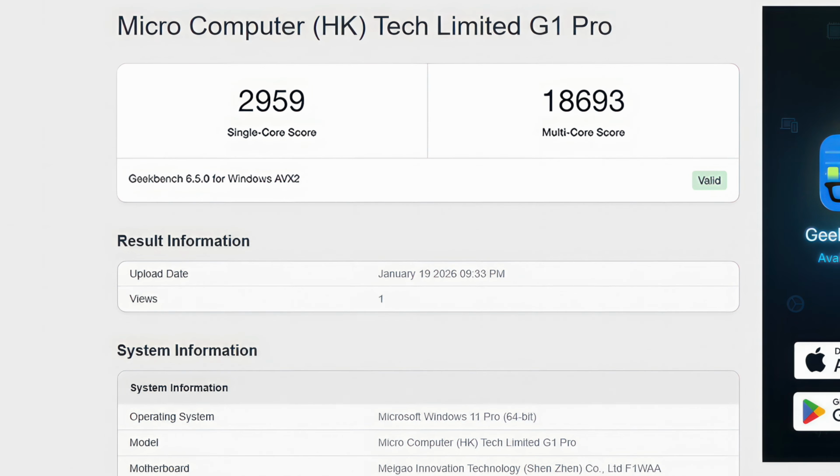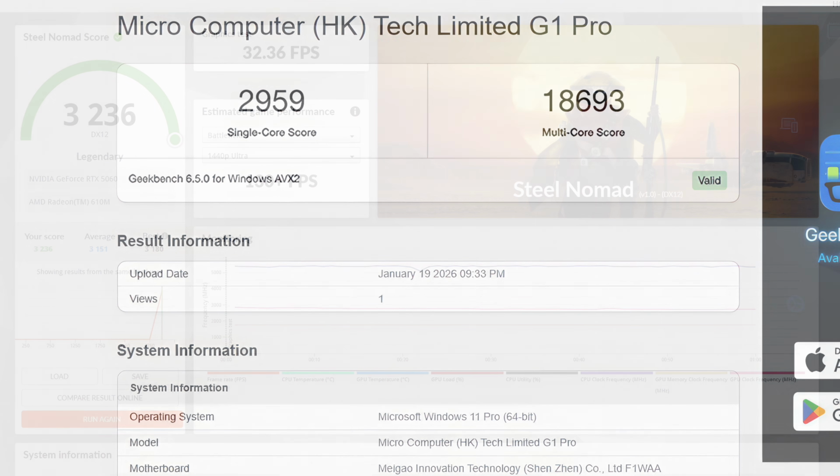When it comes to Geekbench 6, I was pretty impressed by this score given that we've got the 8945HX coming in with a single of 2,959, multi 18,693. I don't think without any overclocking we're going to hit 20,000 on this chip here, but in beast mode, it's definitely putting down some really good performance.